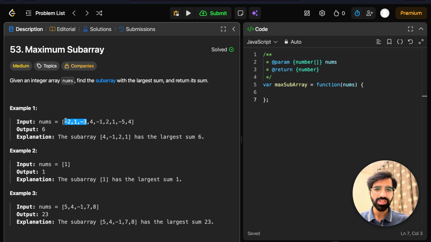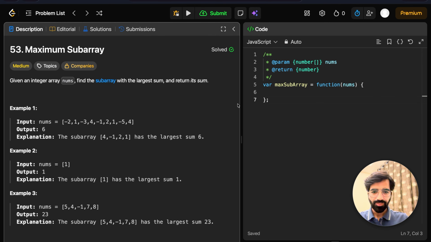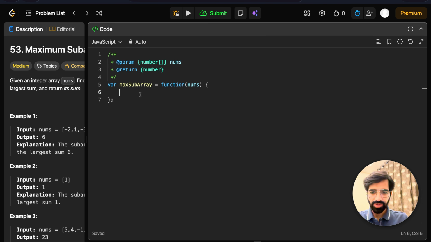Also stay tuned towards the end of this video because we will also be applying ES6 concepts on Kadane's algorithm. Let me just expand this and let's start with our approach 1. In approach 1, as discussed, we will be looping from the start towards the end of the array.